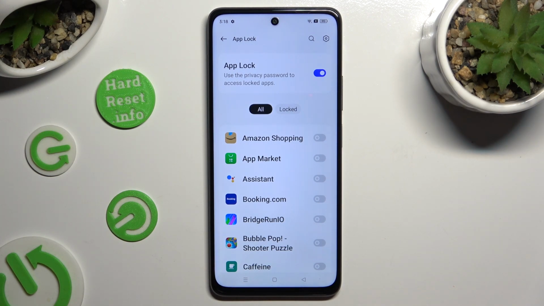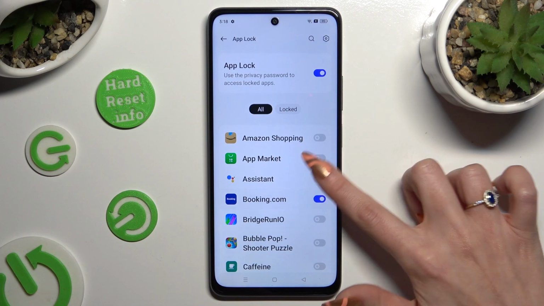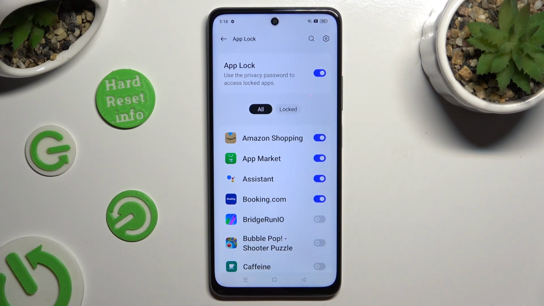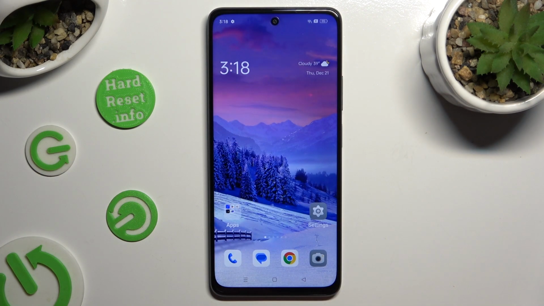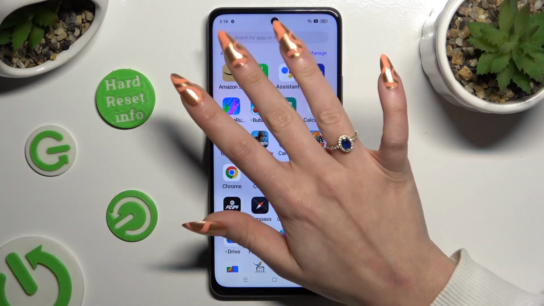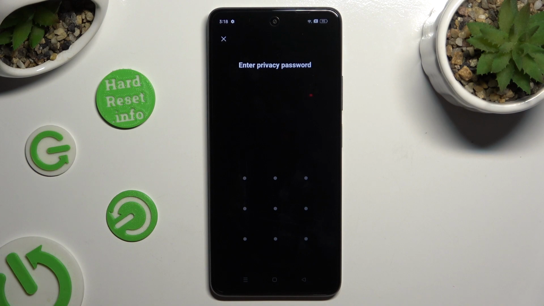Now you can tap on the gray switches next to your apps that you wish to lock. When you've finished, just go back. So when I try to access one of those apps, I can see that the privacy password is now required.